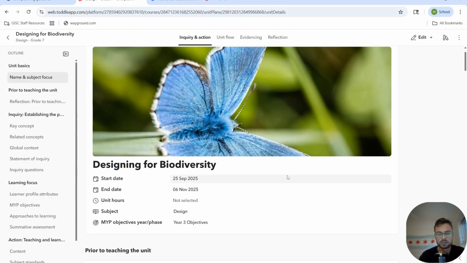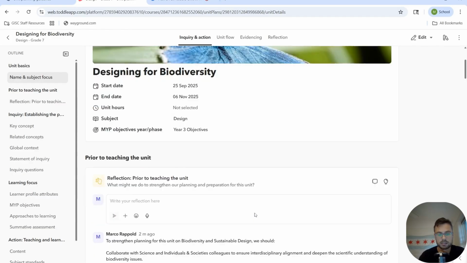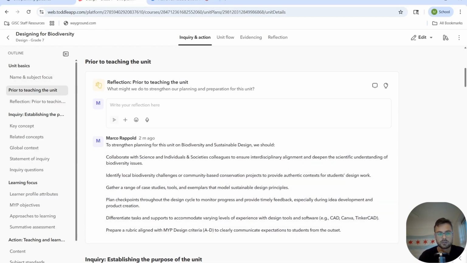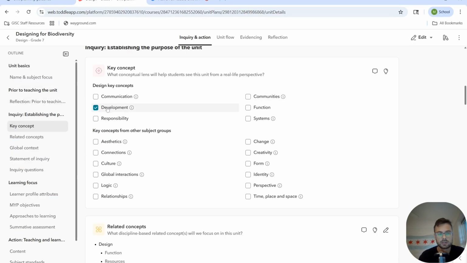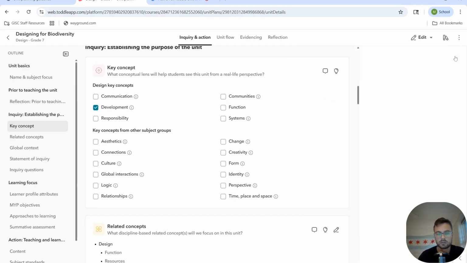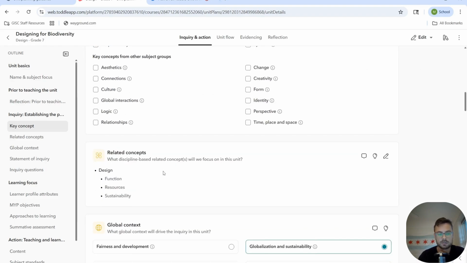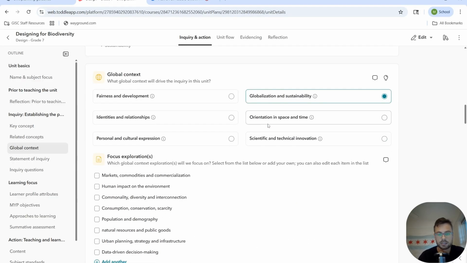So here the first thing you have to be aware of, just hit the right year, year 3 in this case. Then I copied and pasted the reflection part. The key concept, only hit one key concept, and a little tip here, the light bulb, you can always read a whole description. So everything you need to know is in Toddle. The related concepts, I was told the rule of thumb is not more than 3, and the global context.